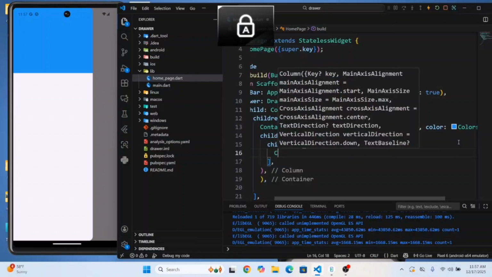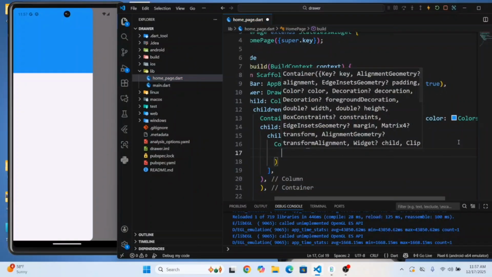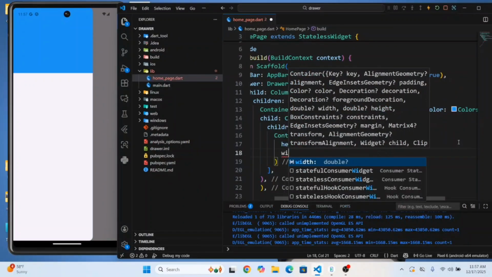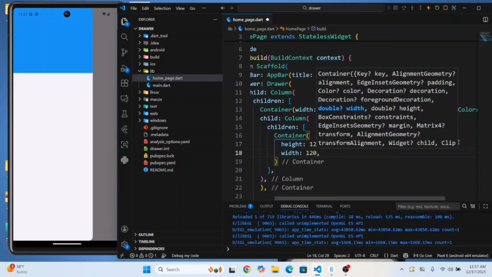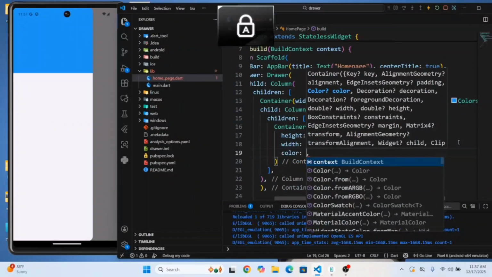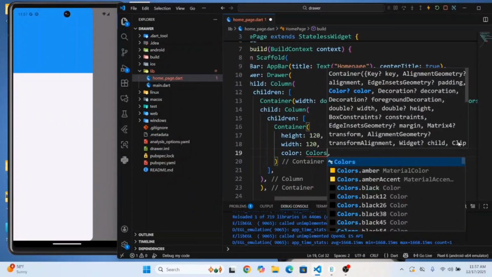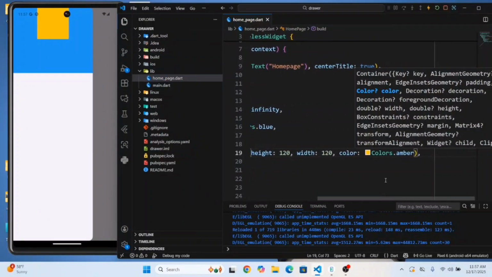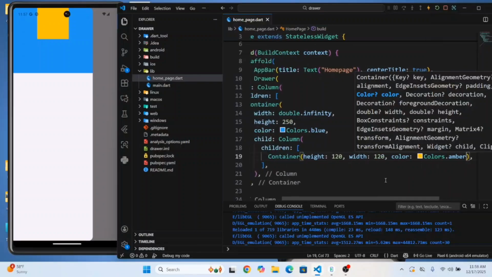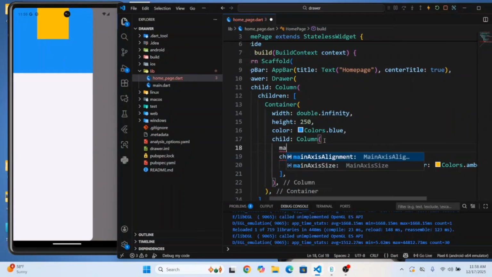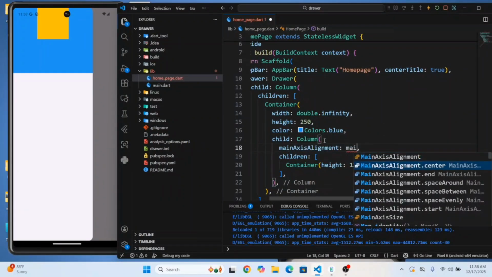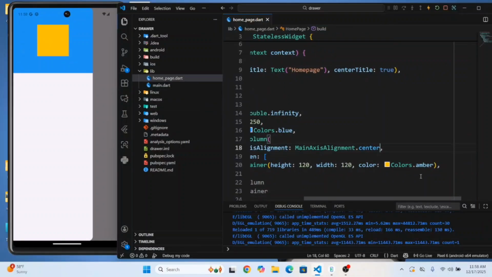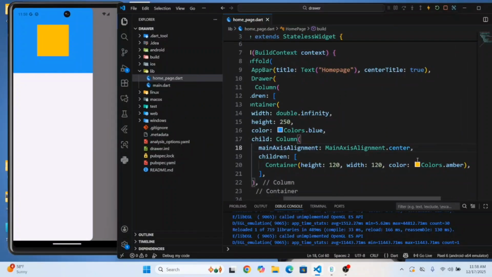Inside the children, we're going to create another Container. Let's give the height of 120 and also give the width of 120, and let's give the color to this container. Let's give this yellow color, and here is our container. Okay, now let's set this column's mainAxisAlignment to center, and here we go. Here is our container which appears in the center by setting mainAxisAlignment to center.